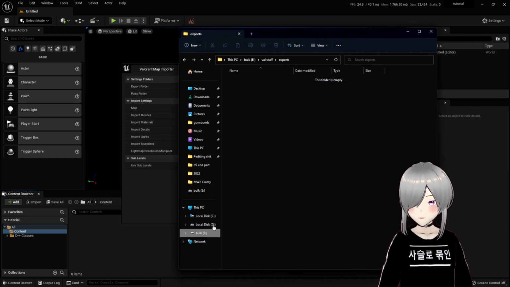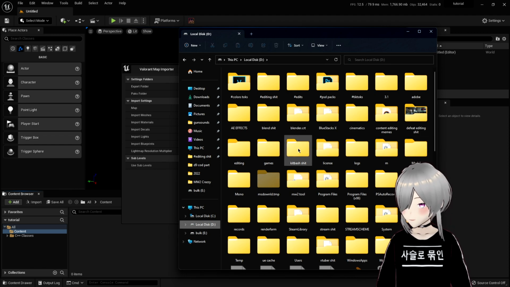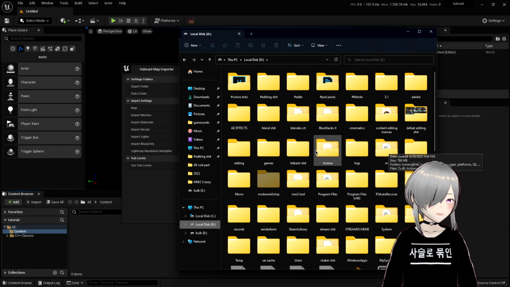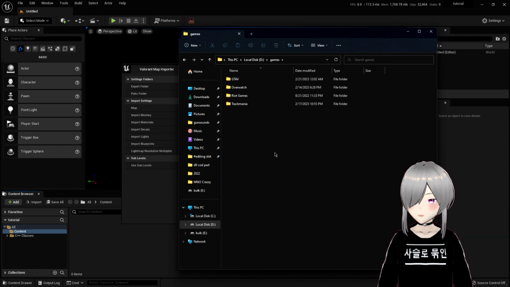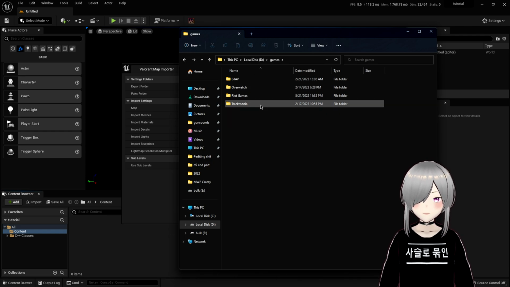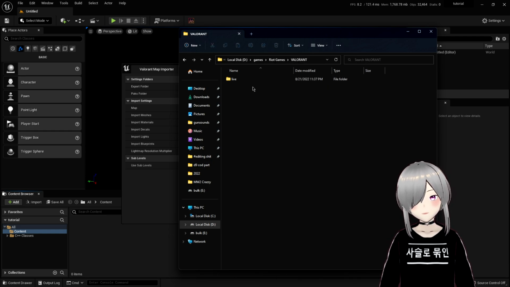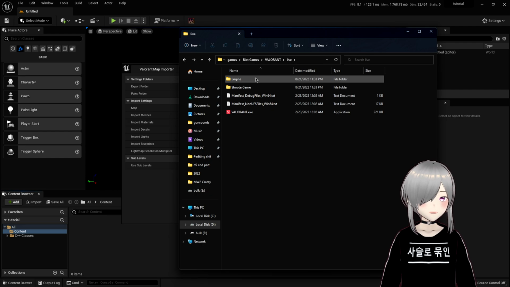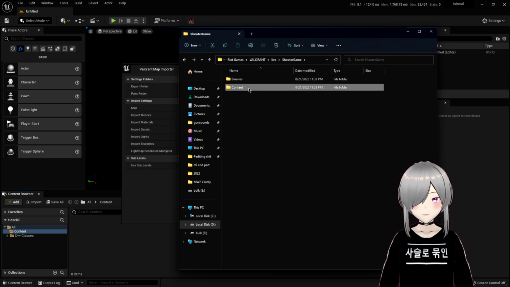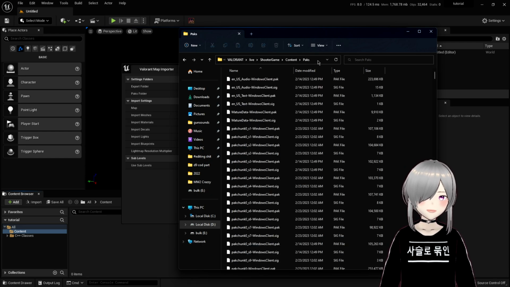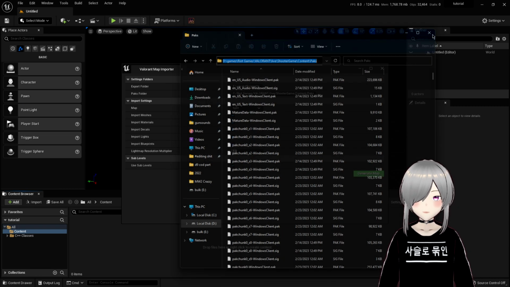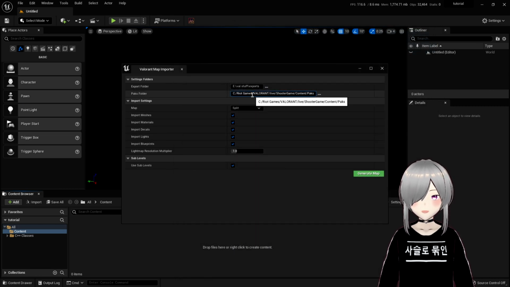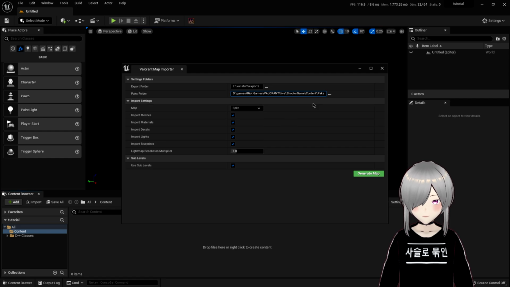Now you need to locate where your Riot Games folder is. Mine is under my D drive, Games. Then go to Riot Games, Valorant, Live, and then shooter game content packs. This is the folder that we want. We'll copy that, double click in here, and press Control A, Control V.